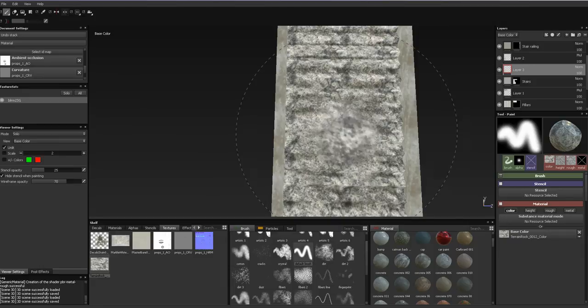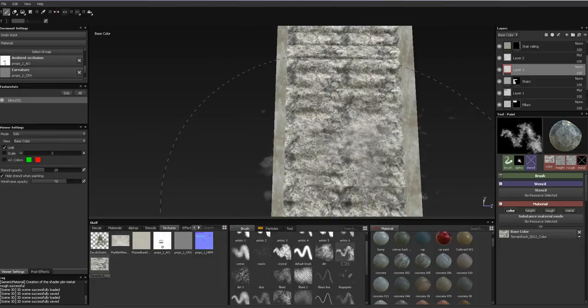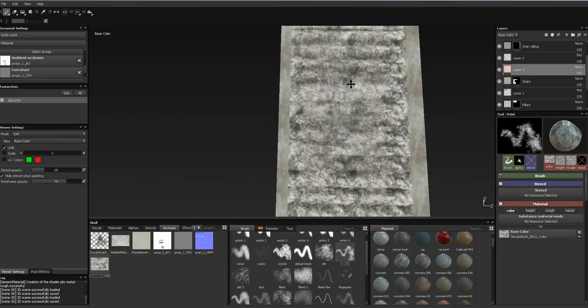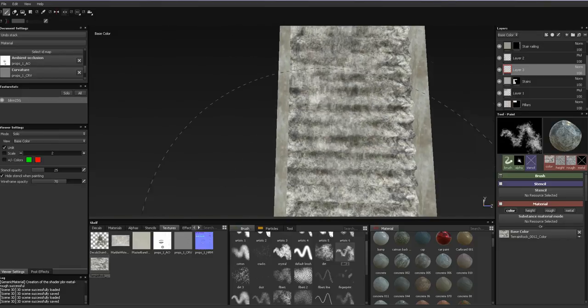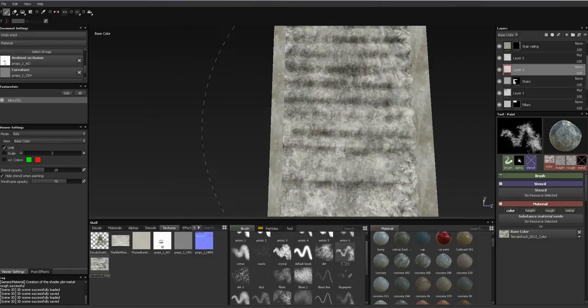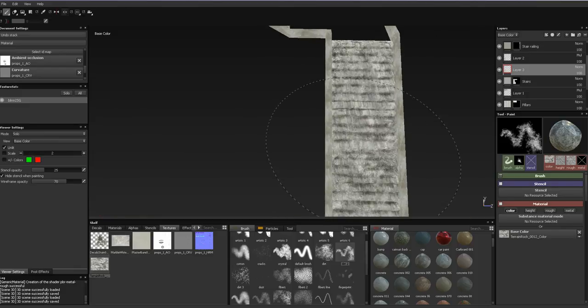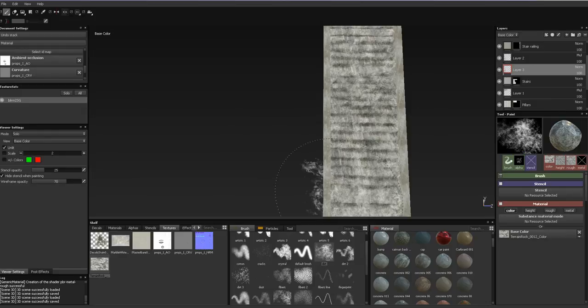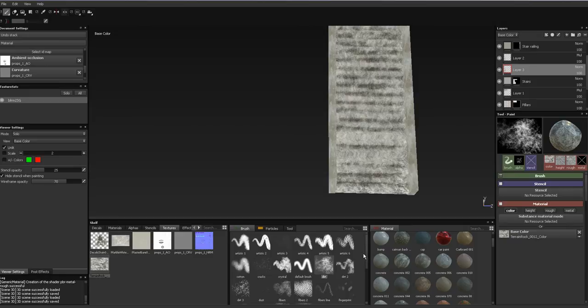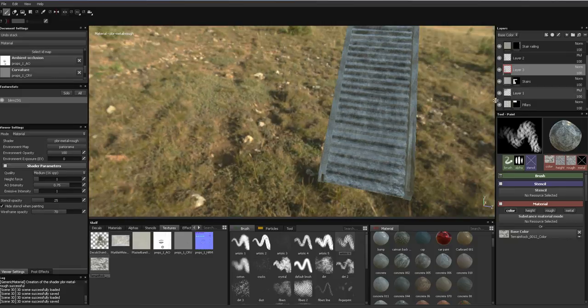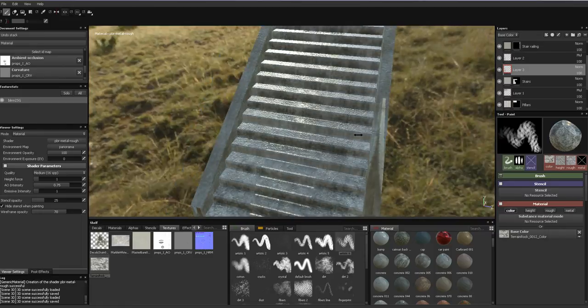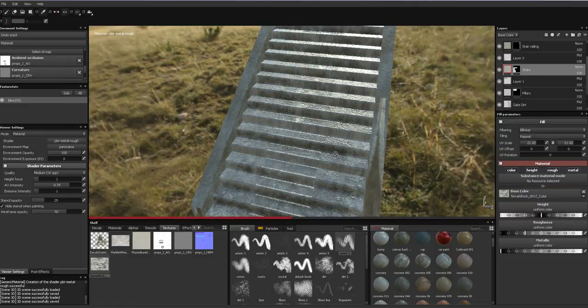Let's do default brush. No, let's do the, just see, it starts breaking up the tiling. Actually, might even look better. Let's see. Or just not. Let's try artistic. No. No. That just looks awful. Let's not do that.